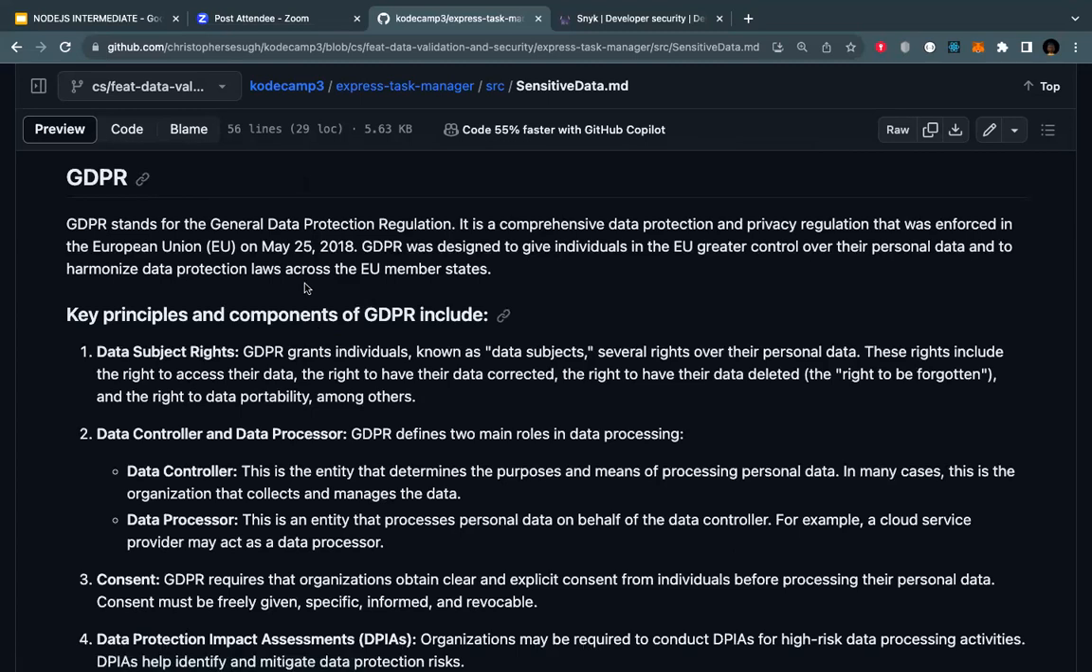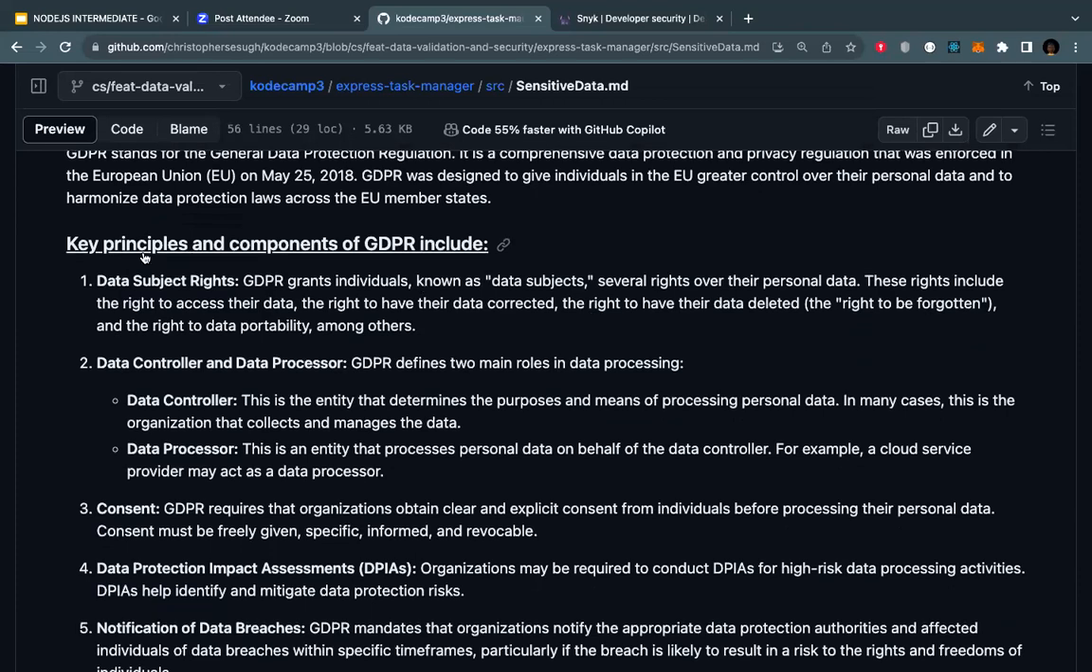So GDPR stands for General Data Protection Regulation. It is a comprehensive data protection and privacy regulation that was enforced in the European Union on May 25th, 2018. GDPR was designed to give individuals in the European Union greater control over their personal data, and then to harmonize data protection laws across the EU member states.